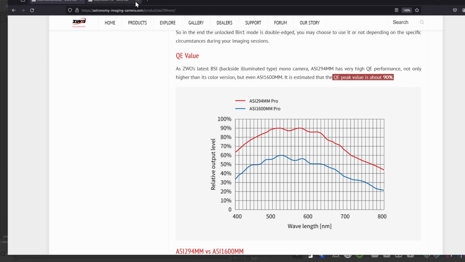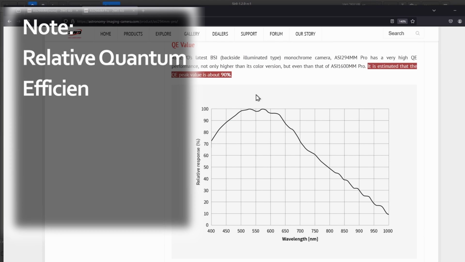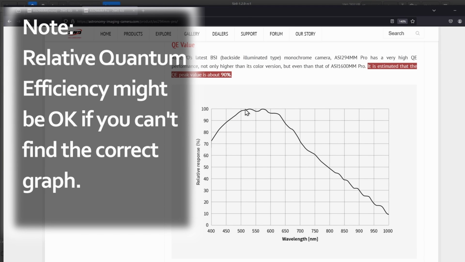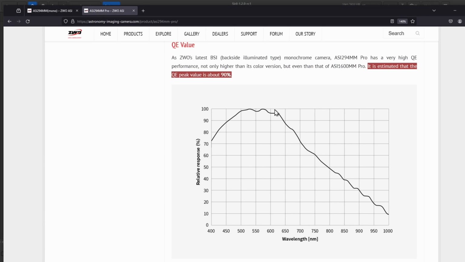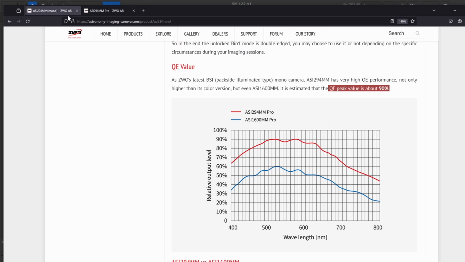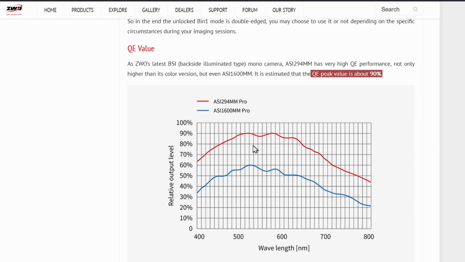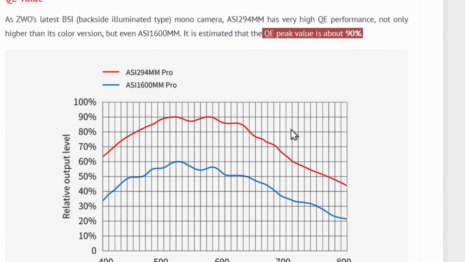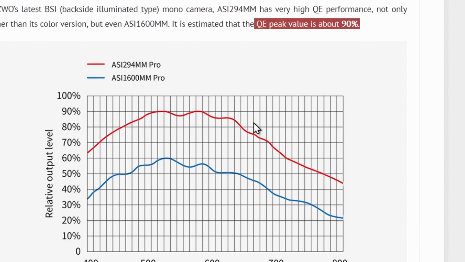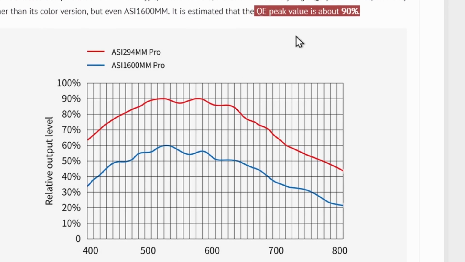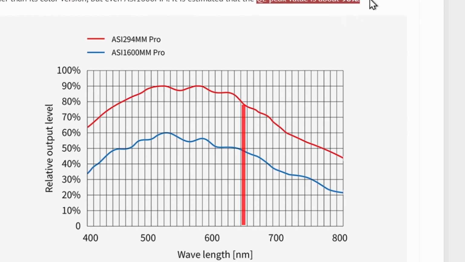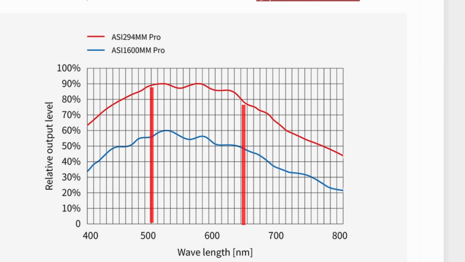Keep in mind that some of the graphs out there use relative quantum efficiency, where the peak of the camera is always 100%. That's probably the wrong graph to use. Try to find the correct one where the peak in the graph corresponds to the specifications stated on the camera's website. See, this graph peaks at 90%, which is the same as what the manufacturer says. The HA emission line is 656 nanometers, the OIII emission line is 501 nanometers, and S2 is 672 nanometers. I want to find the quantum efficiency for each of these filters.